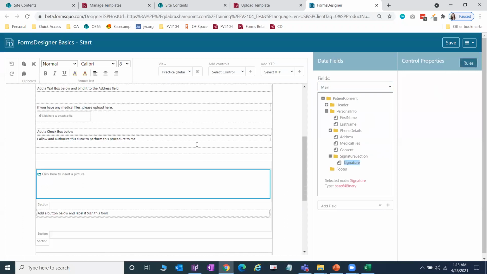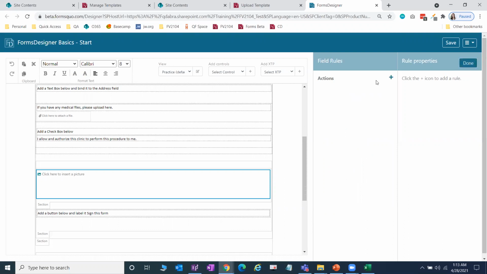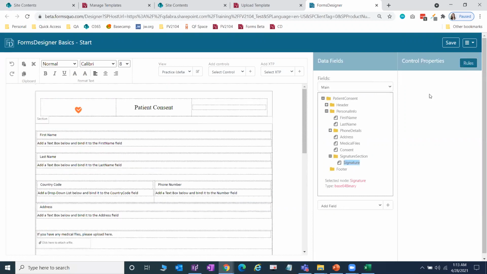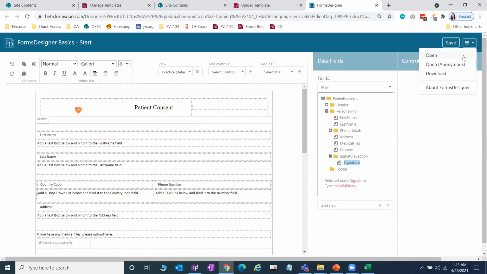For example, click on a control and it's going to show you the rules button here where you can add rules. Yeah, so I'm going to show you that in a minute. And the save button is up here. And then this one is a toggle for opening the forms non-anonymously and anonymously. And then the download button is also here, and the About Forms Designer.